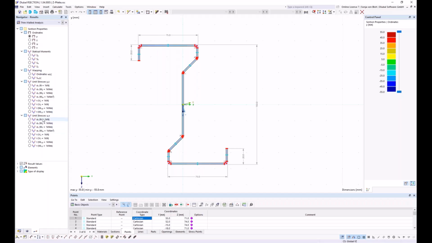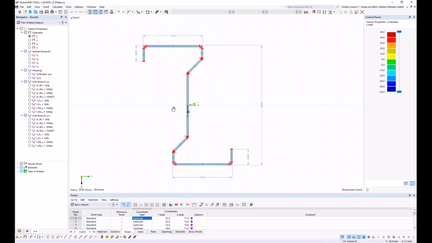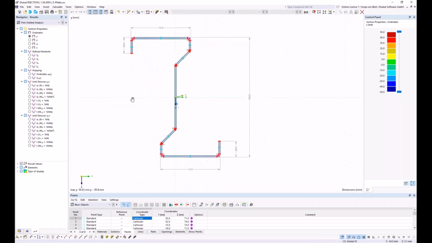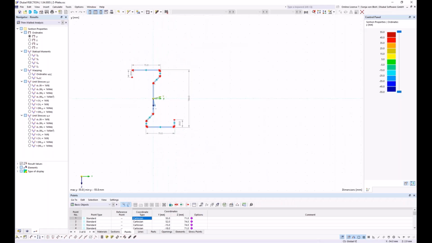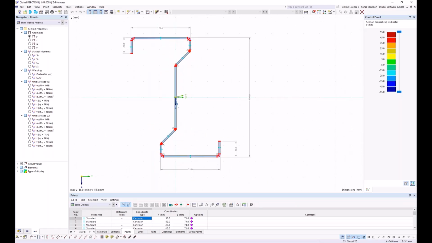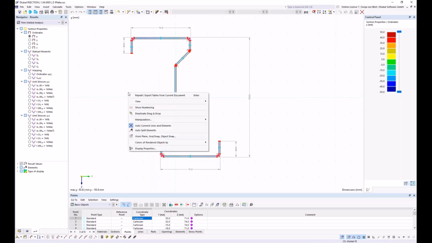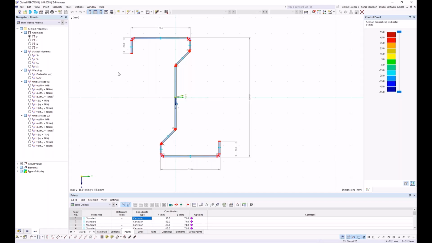Then I would like to go into the mouse functions. To move the section, you can hold down the mouse wheel and move the section accordingly. You can turn the mouse wheel to zoom in or to zoom out, and right-click opens the context menu. You can also select objects with the mouse. If you open a window from left to right, everything that is completely within the selection area will be selected.